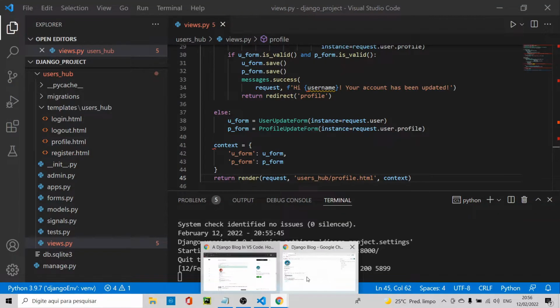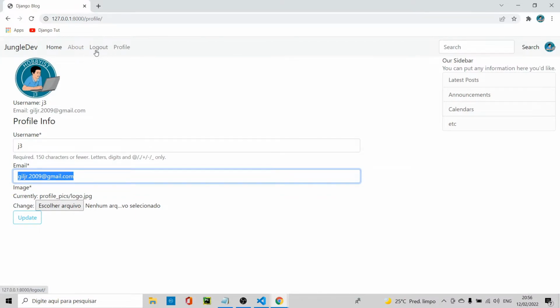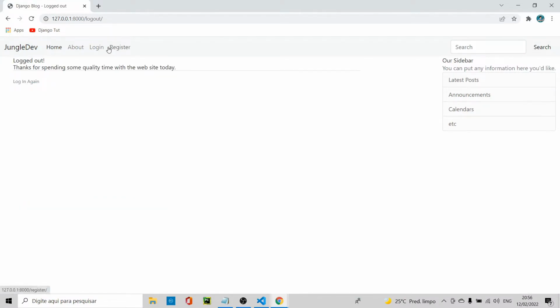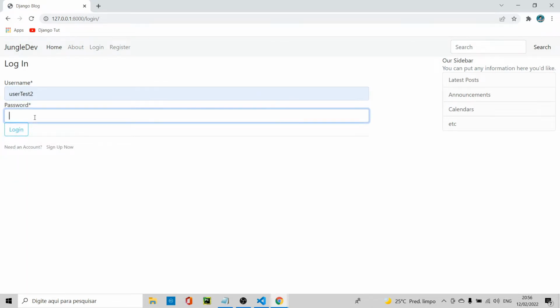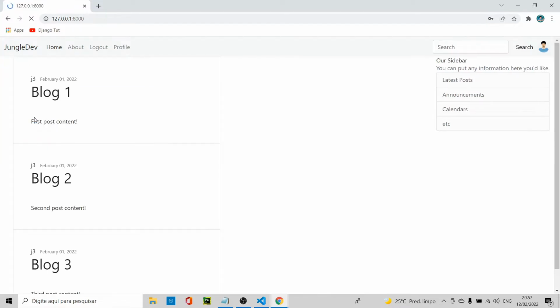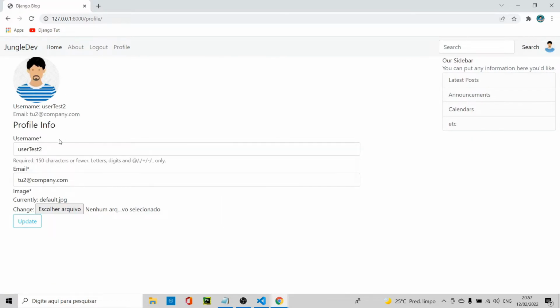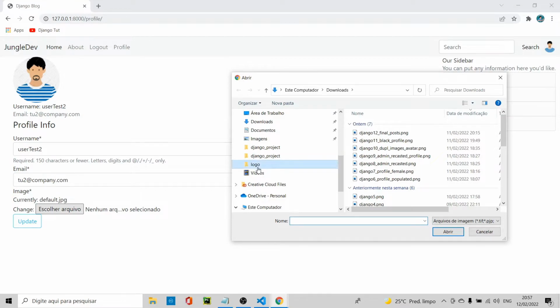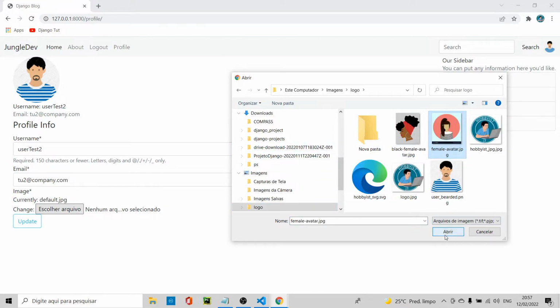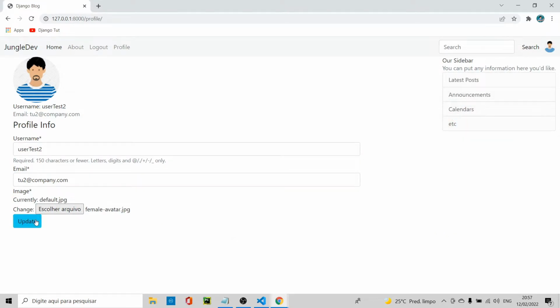Let's log out and let's log in as user 2. Okay, testing 3, 2, 1. Okay, and let's see the profile. Let's change the logo for this one. Okay, and let's update it.